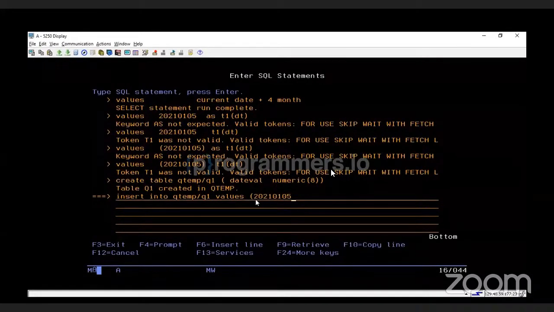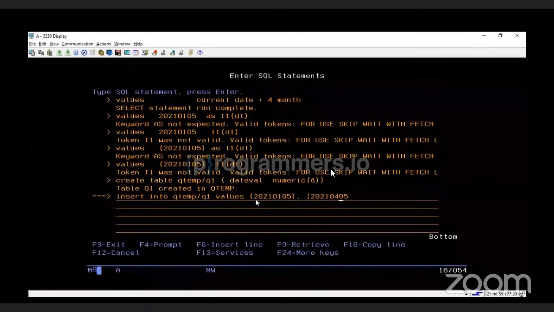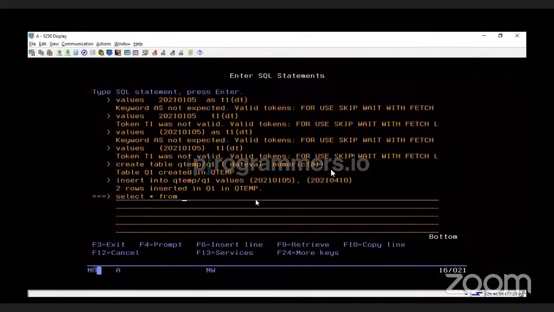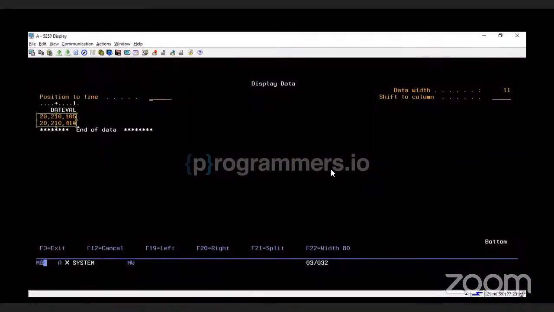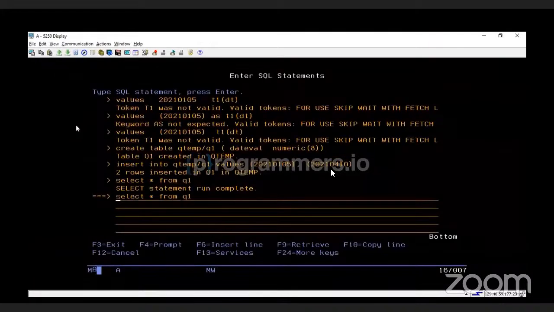Then the next value will use two records, month, 10th. Okay. If you try to see what has been stored, then you can use select star from the table. It will show you numeric values.